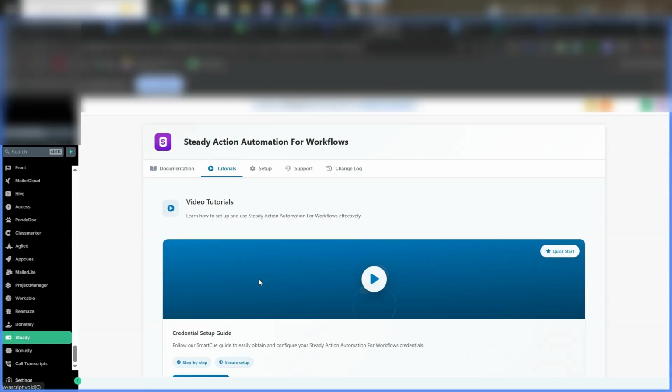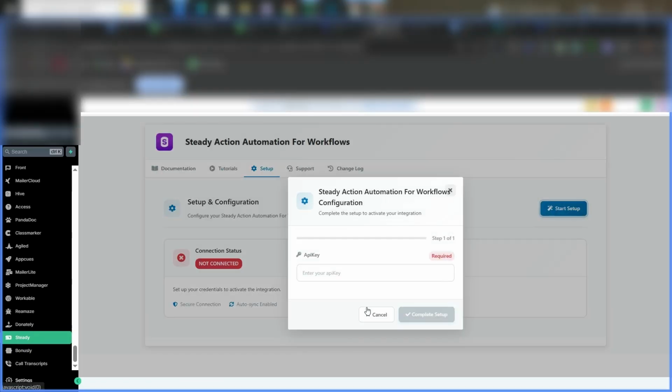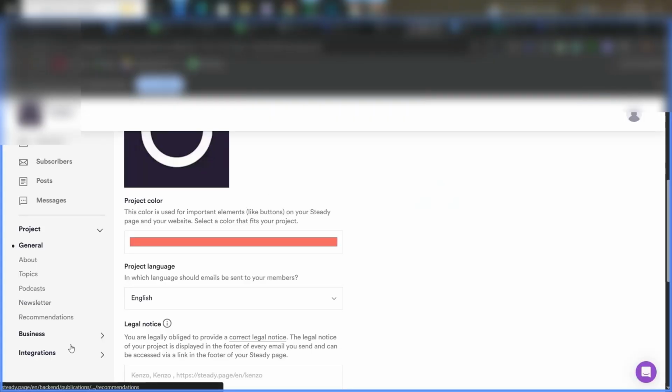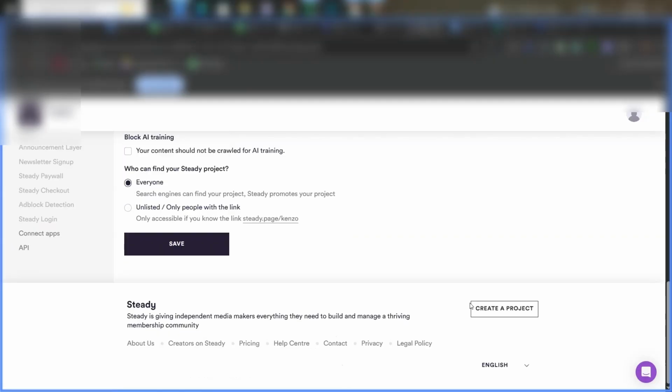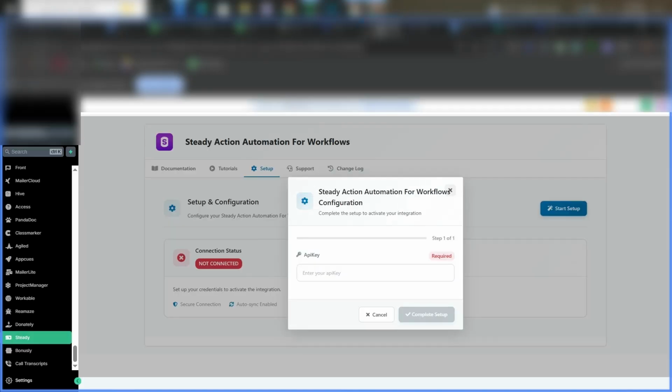We have the setup feature. Here, we're going to show you how you can connect your app. Click on Start Setup, and you will be required to provide an API key to complete your configuration. Head to your app online, click on Integrations, scroll down and click on API, and copy the key. Head to your account and paste it. Then click on Complete Setup and your app will be successfully connected.